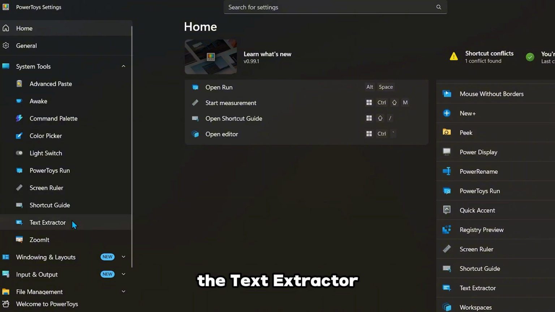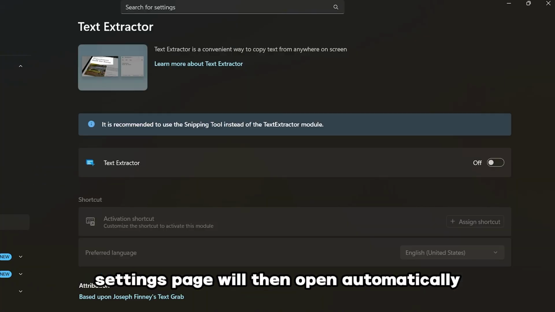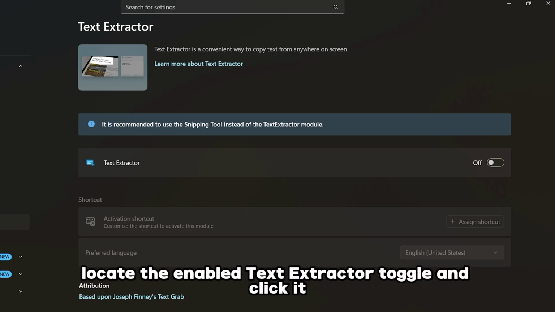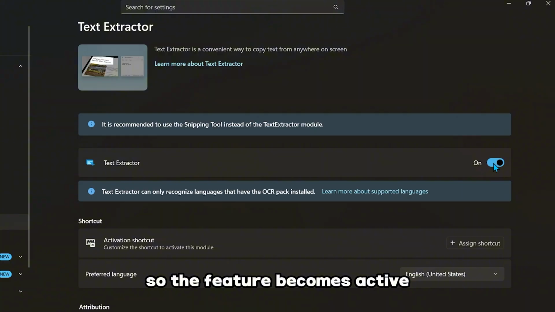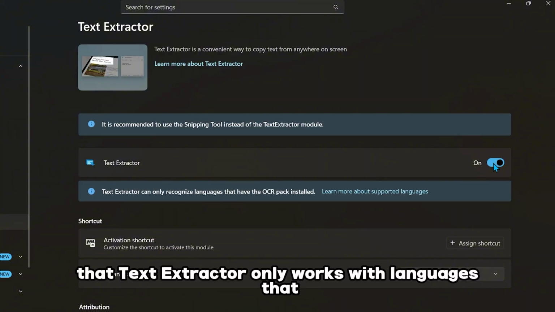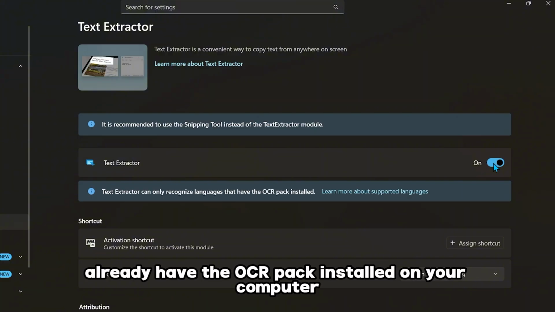The Text Extractor settings page will then open automatically. At the top of the page, locate the Enable Text Extractor toggle and click it so the feature becomes active. Remember that Text Extractor only works with languages that already have the OCR pack installed on your computer.